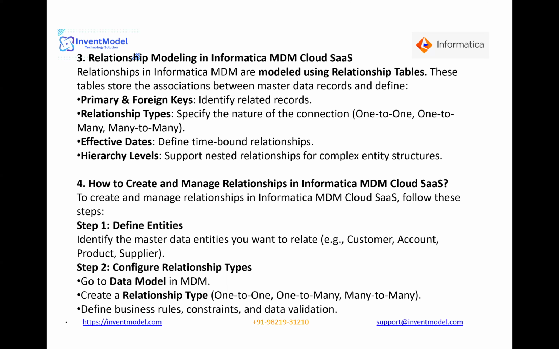Then we have hierarchy levels, which supports nested relationship for complex entity structure. So hierarchy levels is for complex entity structure. Now, what we have next is how to create and manage relationships in Informatica MDM Cloud SaaS. So step one is you have to go to the entity. Then you have to identify the master data entity that you want to relate. That is, it can be customer, it can be account, product, supplier. So this is the master data entity.